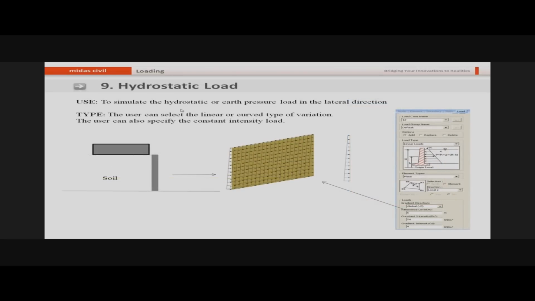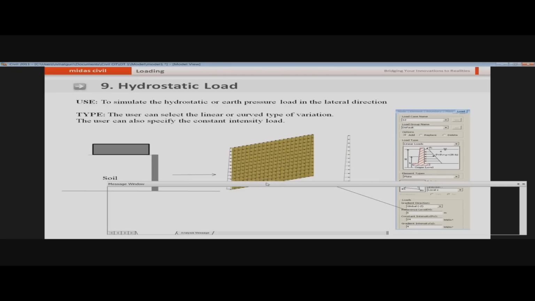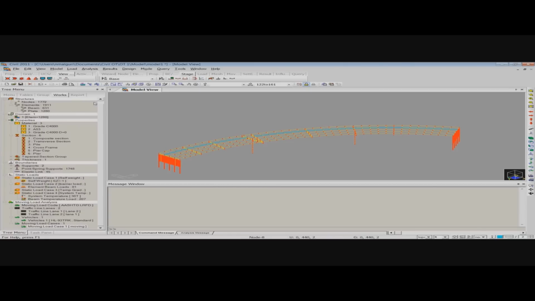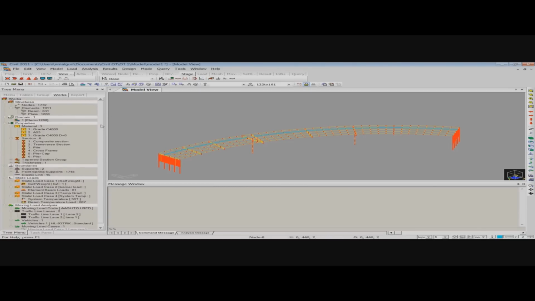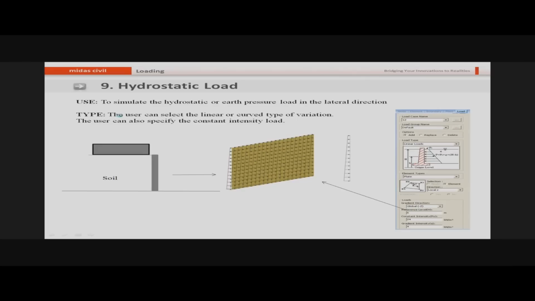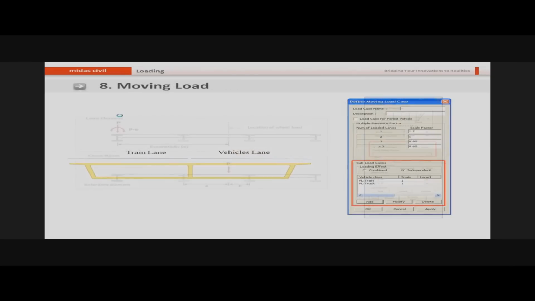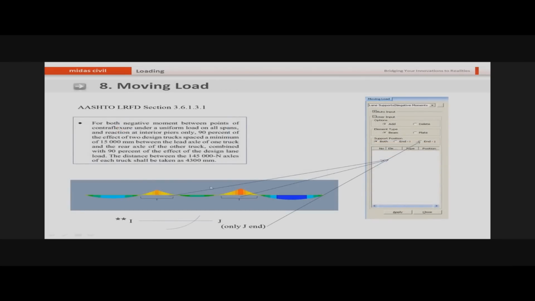Also in Midas Civil you can simulate the hydrostatic or earth pressure load in the lateral direction by defining the pressure. Now let me go to the program and I will define the lanes for the negative support. As we know, the AASHTO code specifies that we need to take into account the 90% load of 2 trucks for determination of maximum hogging bending moment.